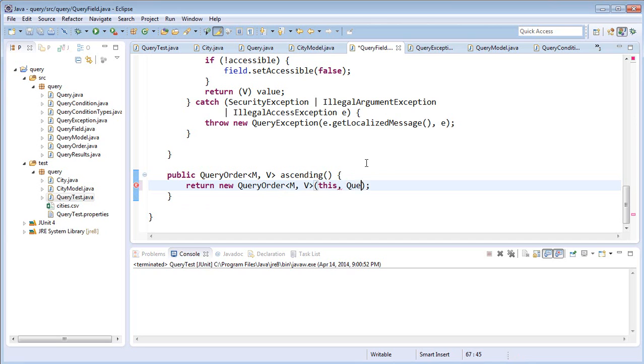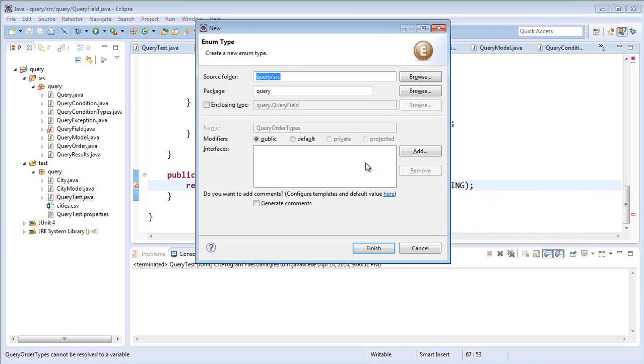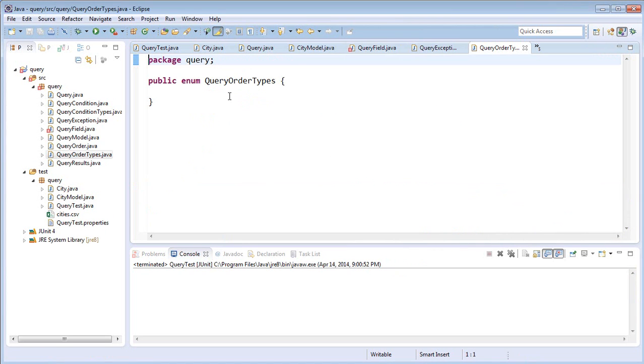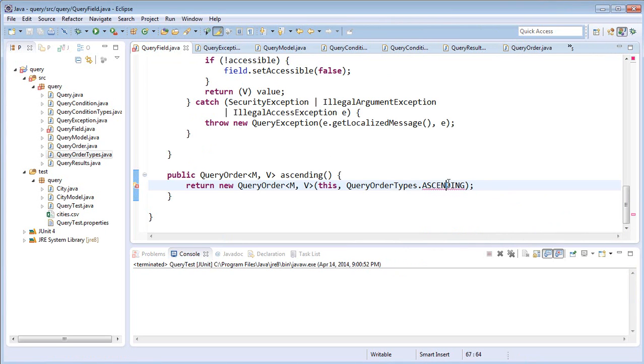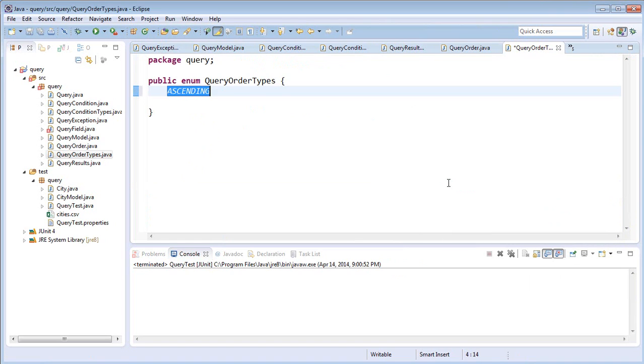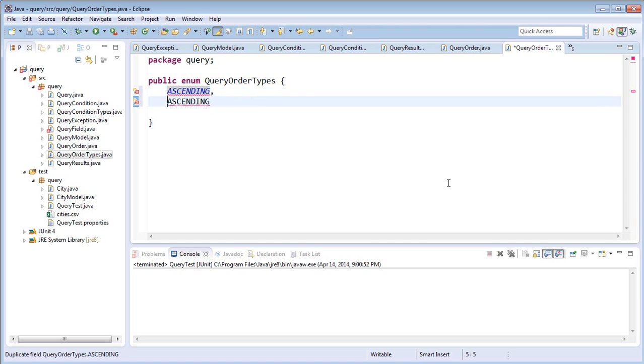And secondly, we will need a QueryOrderTypes enum, which will have the directions in which we want to sort, like ascending. I have to create this first, so I will create an enum. Okay, I will have to create the literal as well in here, and of course I will pass the second value, the second direction, descending.